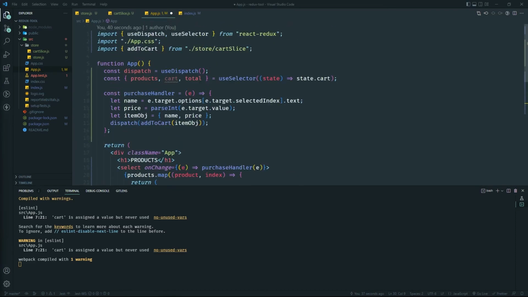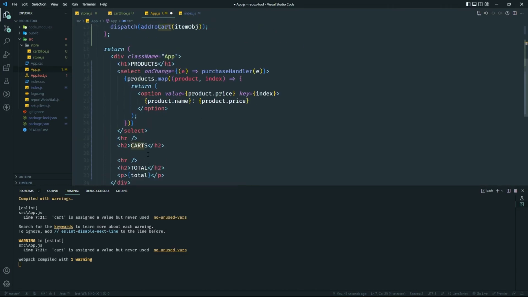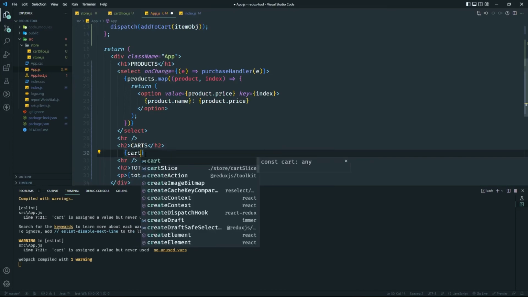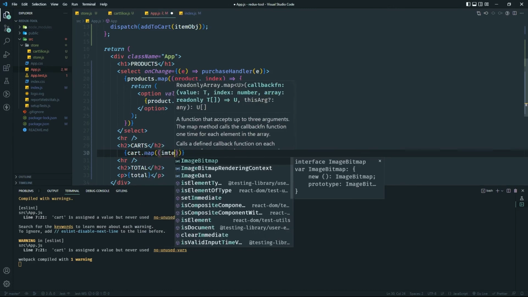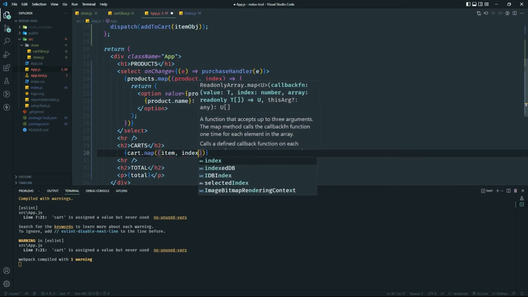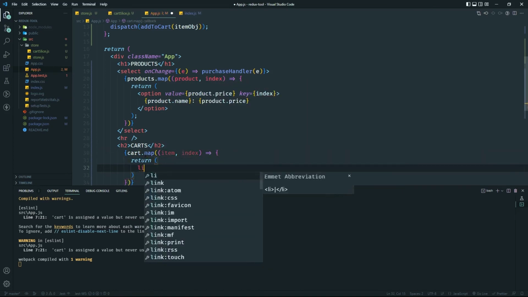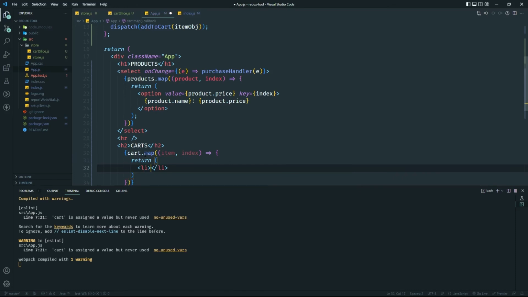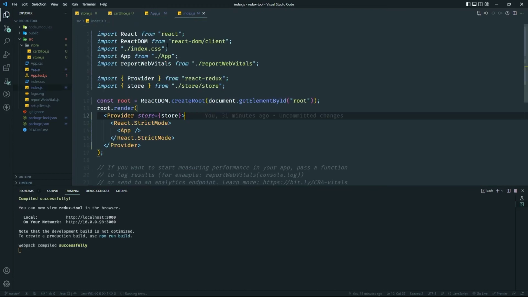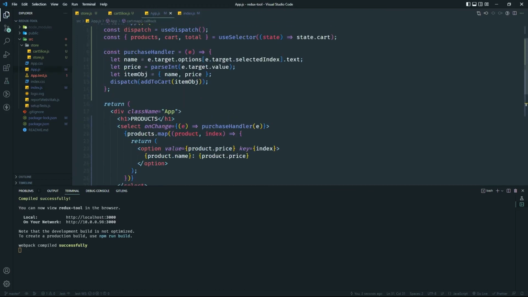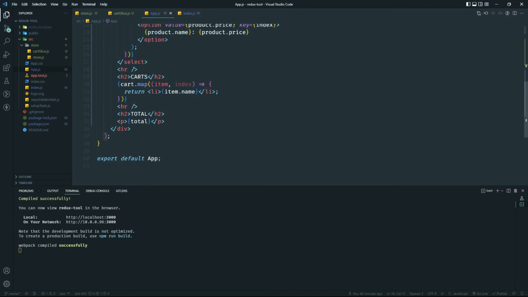We already have cart in here. We need to just use this. We already have that from the useSelector. So what I'm going to do in here is just loop through that and display the cart. So cart.map item/index, and in here I'm going to return li, and then in here I'll do item.name. So the cart, remember we passed in an object with a name, so it's just showing the name in here.